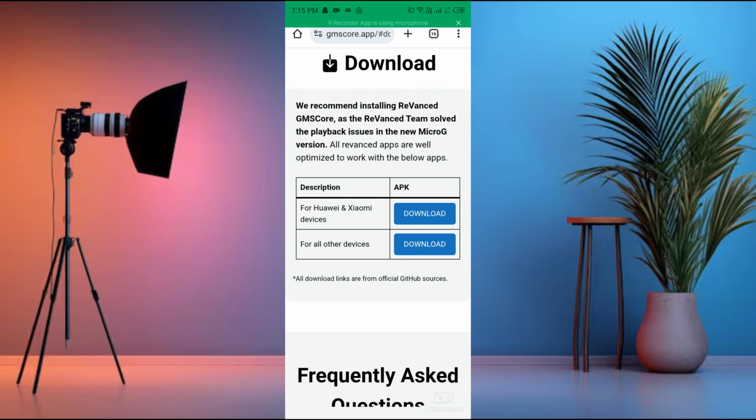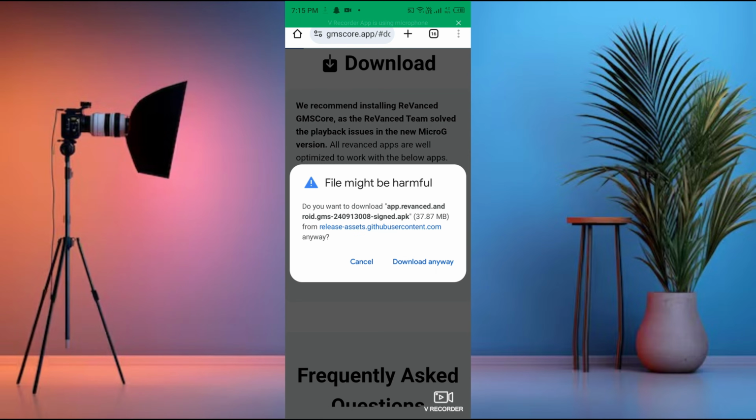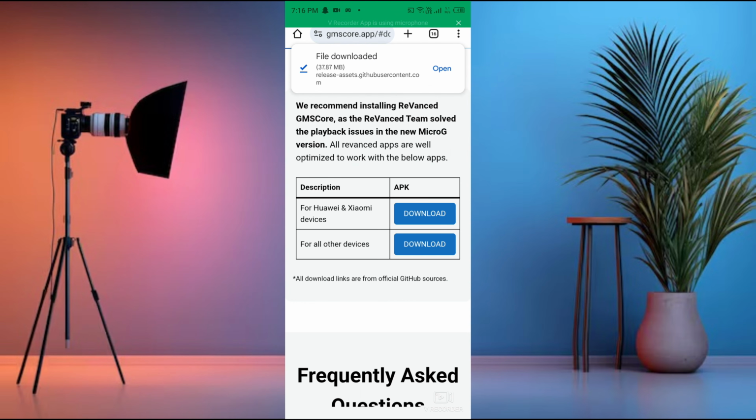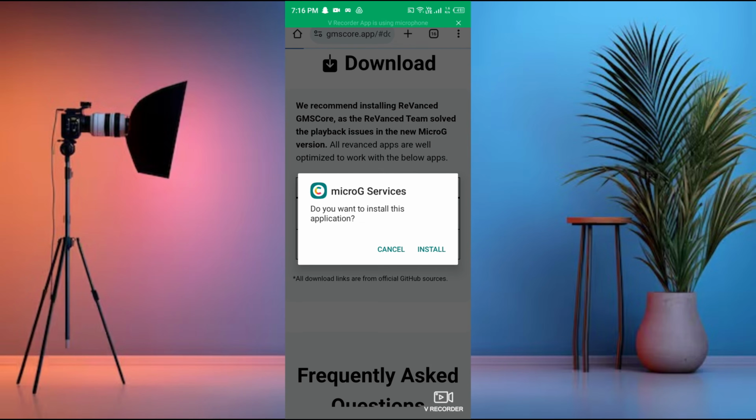Then if you have Huawei or Xiaomi device, you can click on this option. For all other devices, click on this. I'm gonna choose other devices. After that, you click download anyway. Then you click on open here. Then install. After that, you should have GMSCore downloaded on your mobile.